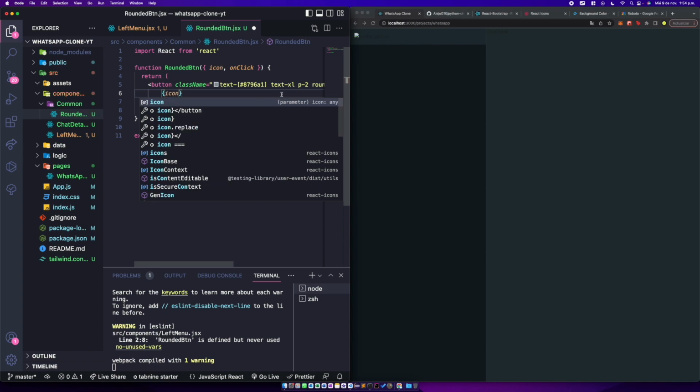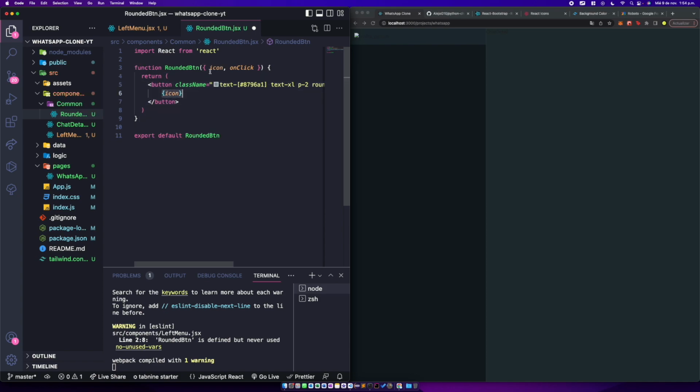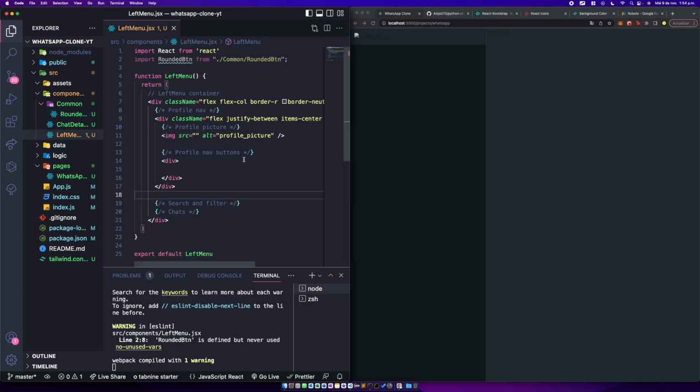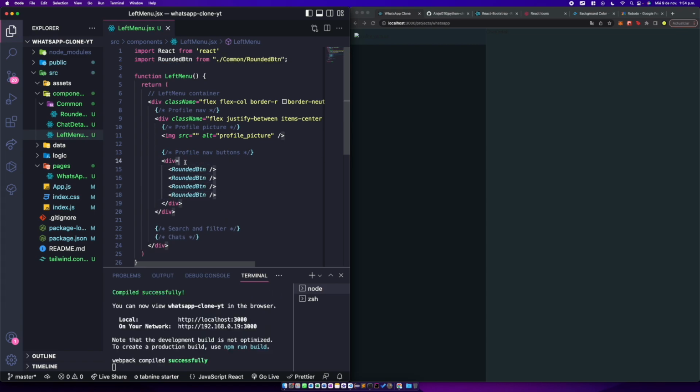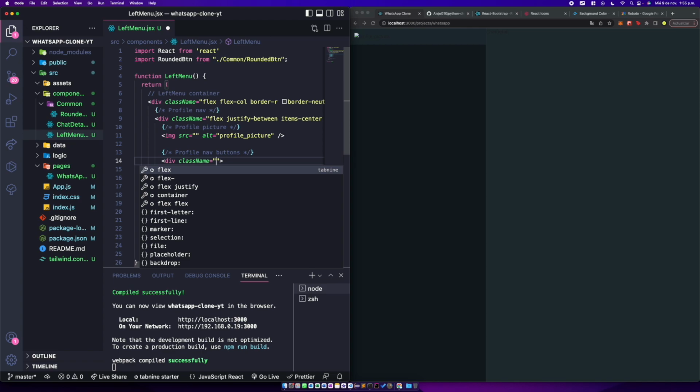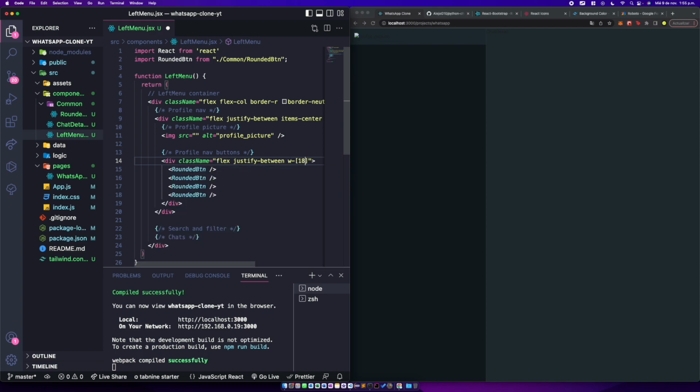So we're gonna put the icon here. So inside of our button, we want to render the icon that we're gonna send. Okay, so we finished with our rounded button component. Now we can use it. So I'm gonna use it right here. We're gonna use it 4 times. Now nothing is being displayed, obviously, because we need to send the icon. But let's start by adding some class names to our container. So this is gonna be flex justify between, and we're gonna have a width of 175 pixels.